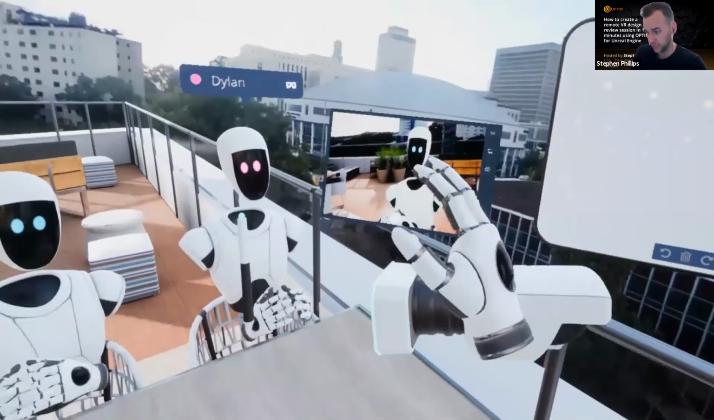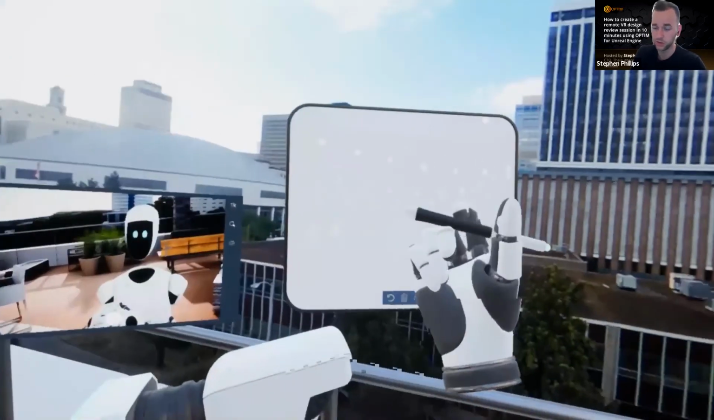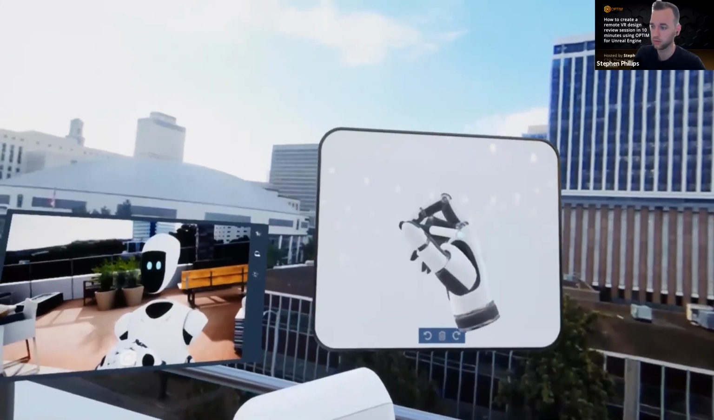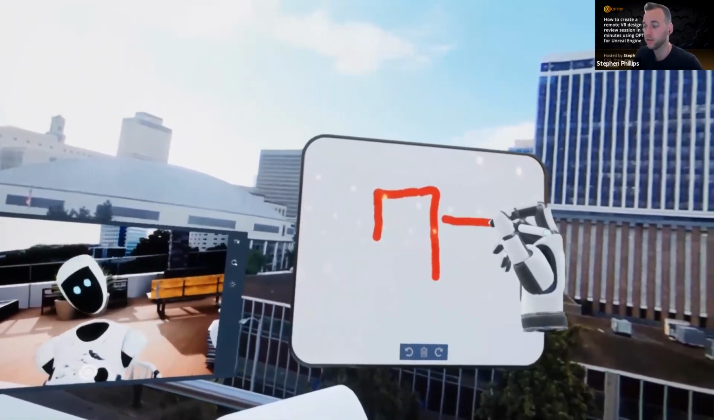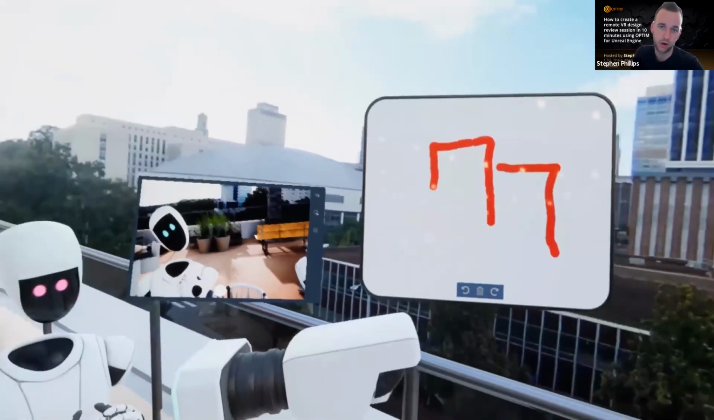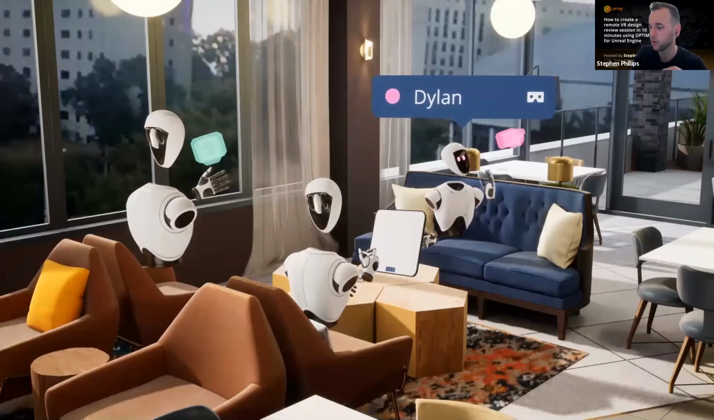And here is an example of our whiteboard with a pen. You can sketch and draw in VR and desktop, soon to be desktop. And then other people can actually join and draw on your same whiteboard as well.